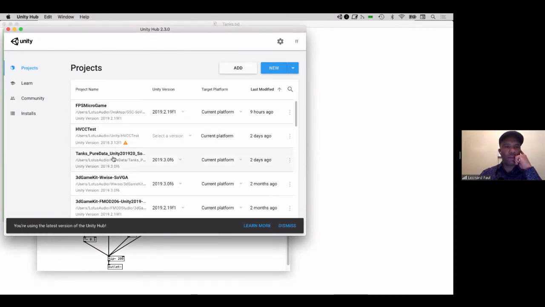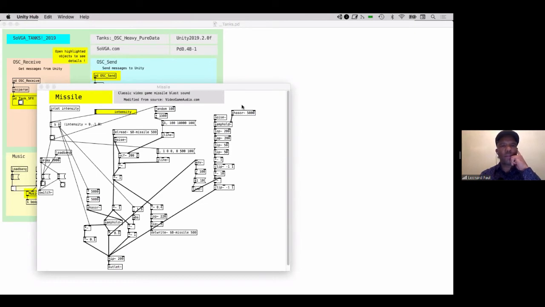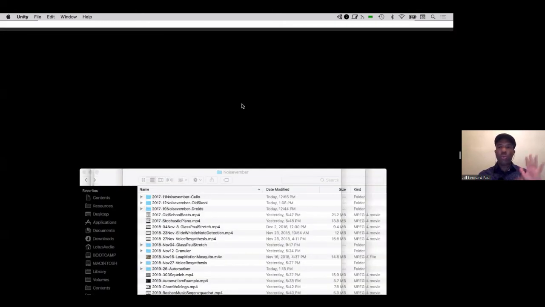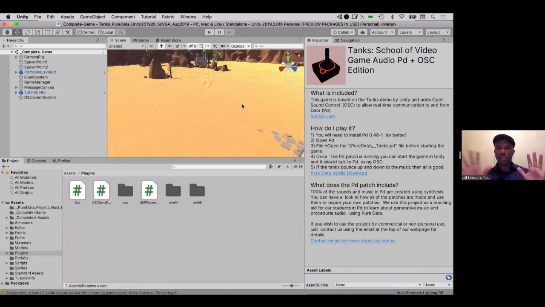All right, so if I do Unity Hub, I think I've got it. Okay, so that's the micro game. I think this one's good. Yeah, I'll open that up. So this is not necessarily the way you would work within games themselves. What you would do is have this compiled down into Heavy. But the way this project is set up, I run Unity here, and then I use Open Sound Control as a little connection between the two, and then I run PD separately. And the neat thing is that I can actually change stuff while the game's running.